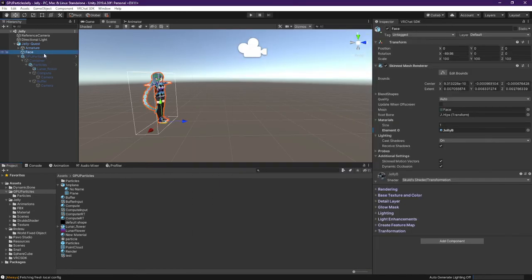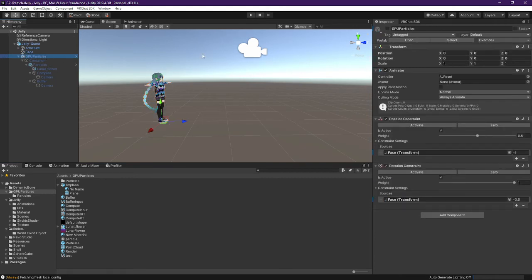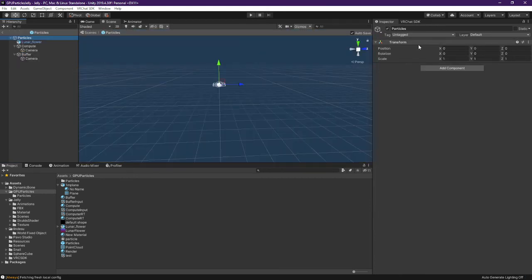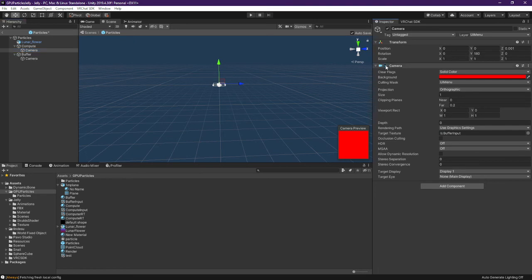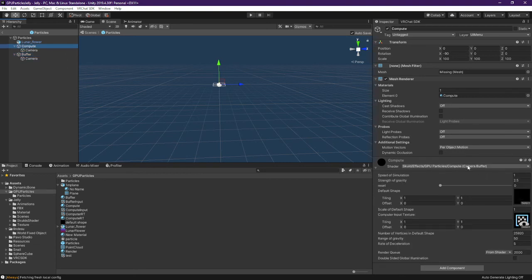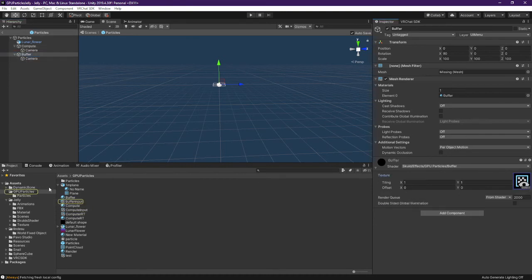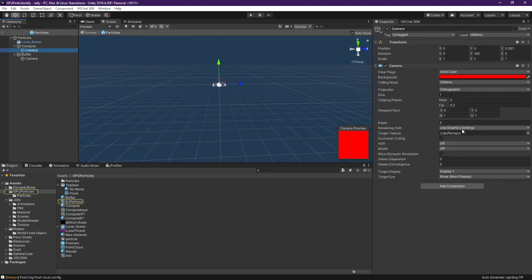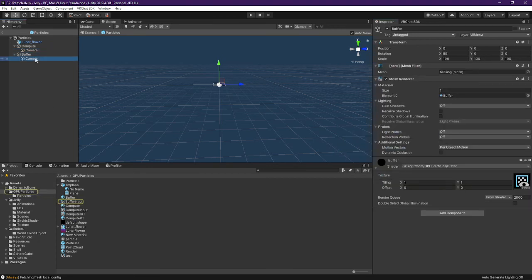Matter of fact, I should have made sure to update the prefab specifically with that to make sure that wasn't weird. GPU particles buffer, GPU particles camera buffer. This is pointing to compute and check. This is pointing to buffer input. This is using buffer input.